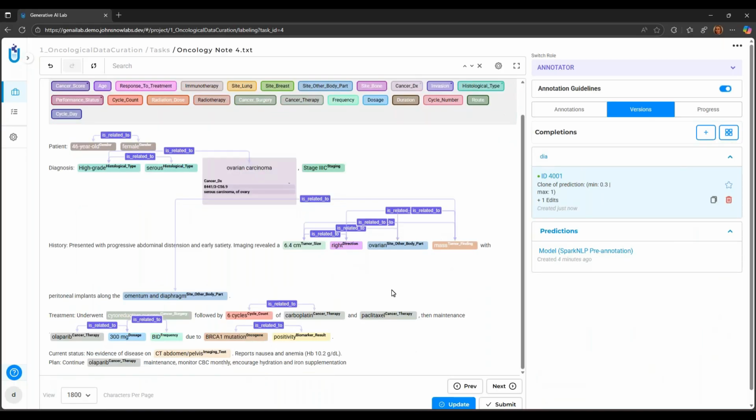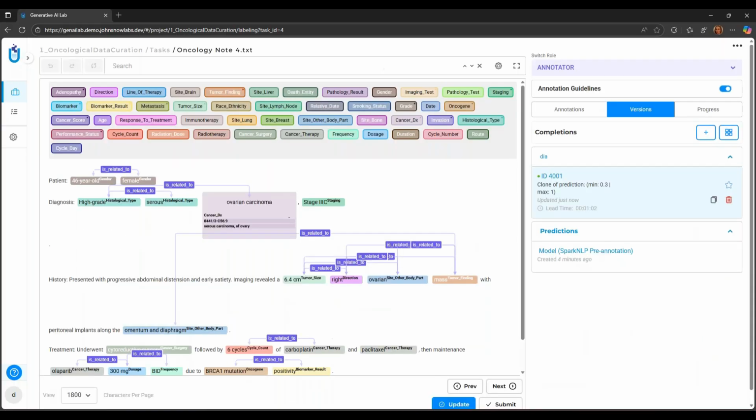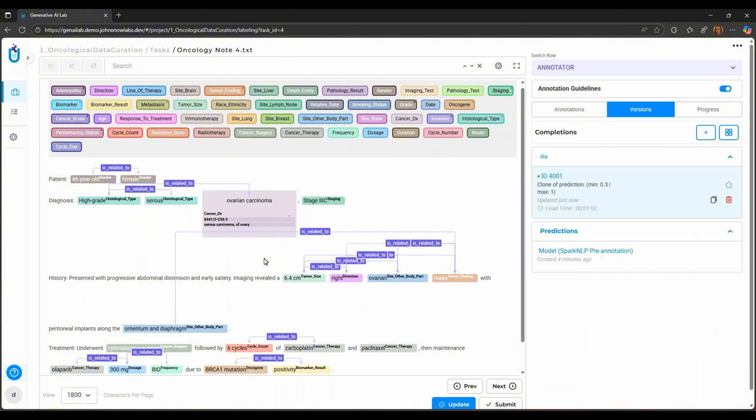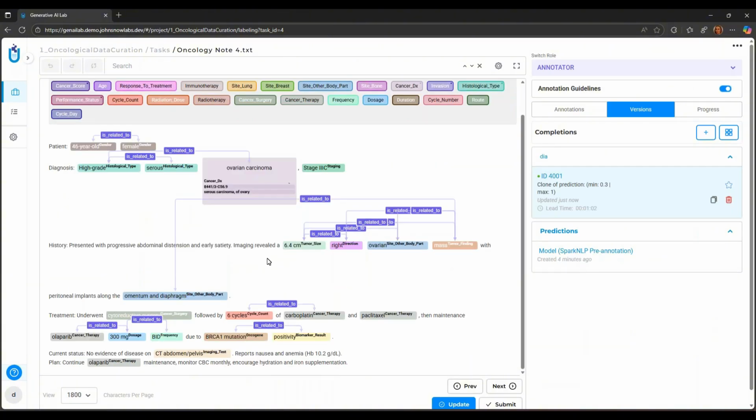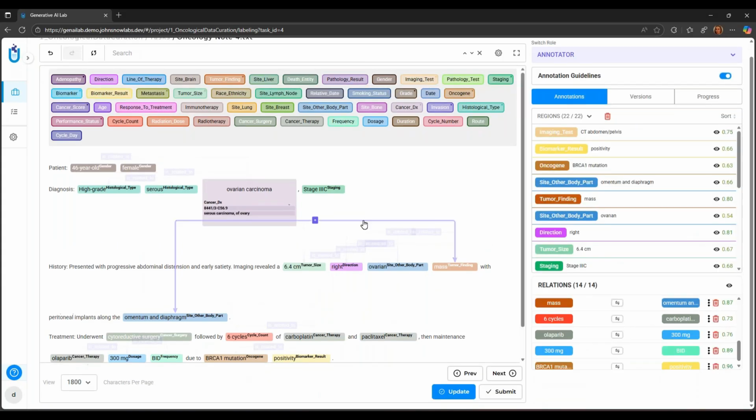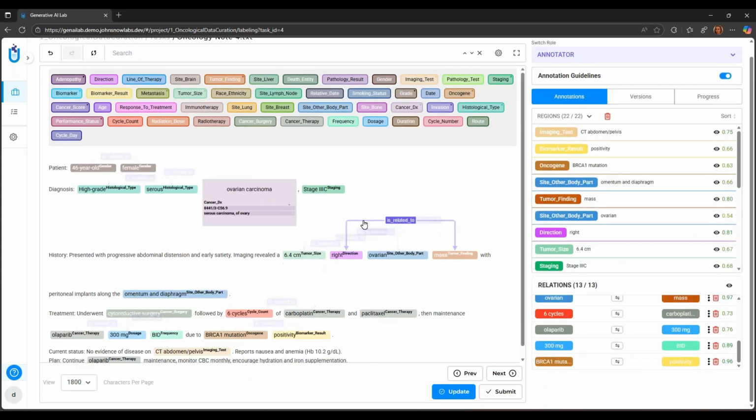Now let's assume that this is correct. I'm just going to update it. If I want, I can do some modification. For instance, I don't know, let me go to the annotations view and pick these relations and just remove it by pressing the back button from my keyboard.